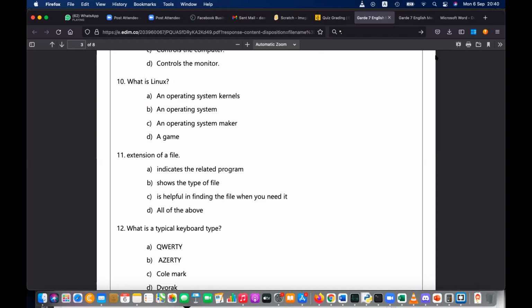So if your CPU is going 100%, is it slow? Hey Shani, you have a question. You're saying that your CPU is going 100%. Is it slow or is it regular? Sometimes slow, sir.